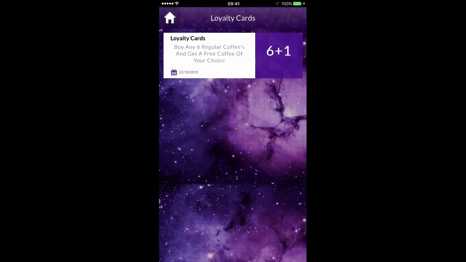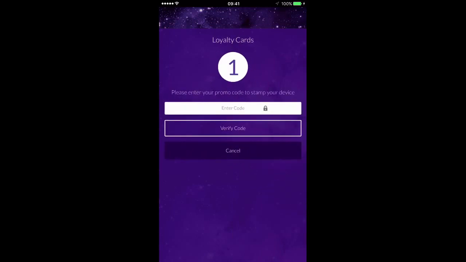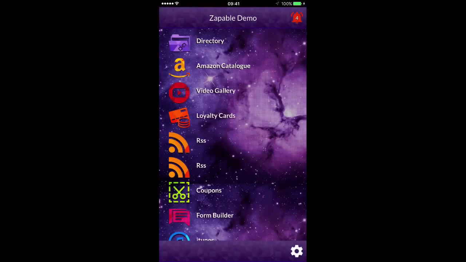Then we have loyalty cards. Again, very popular for any offline business where they can come in, get stamped, and they will get a free gift for the amount of stamps. So 5 stamps, 6 stamps, 7 stamps. The choice can be set by the user.